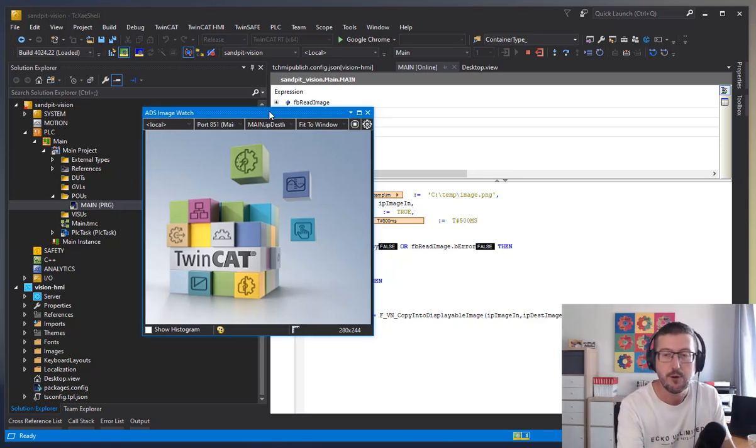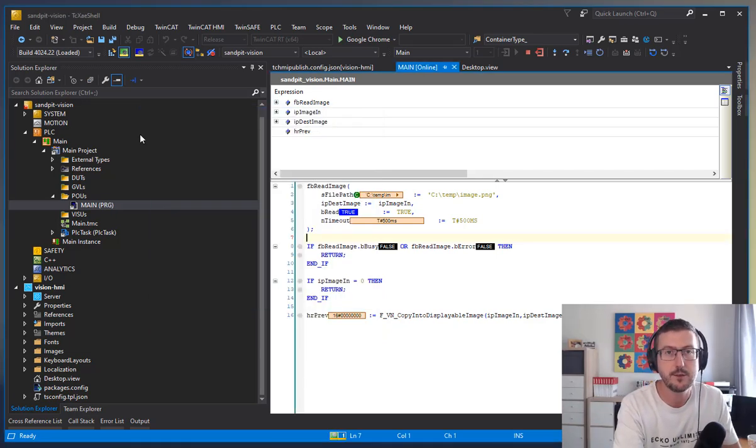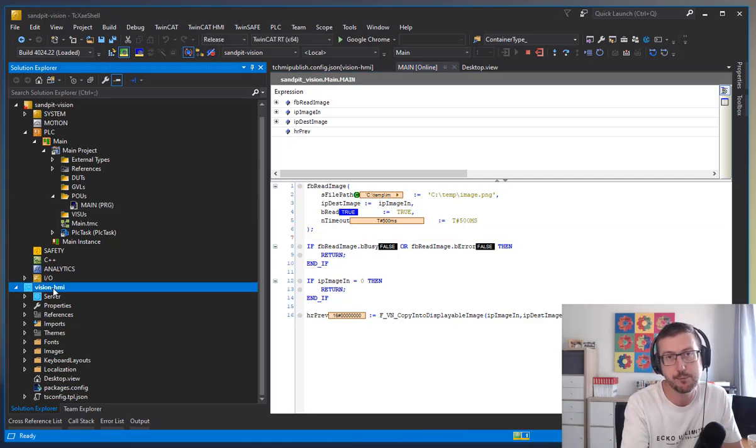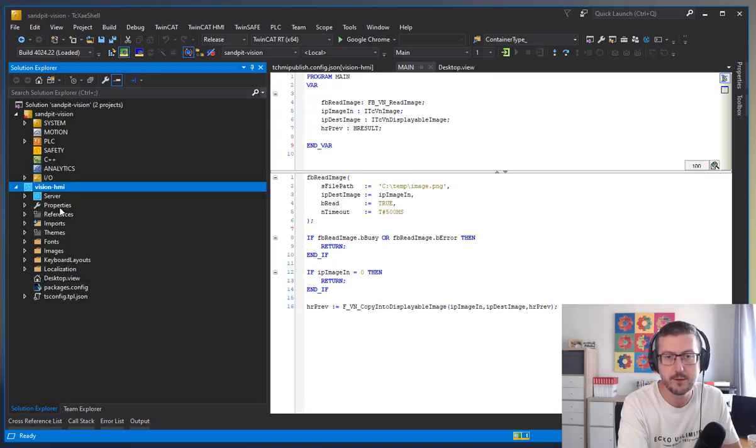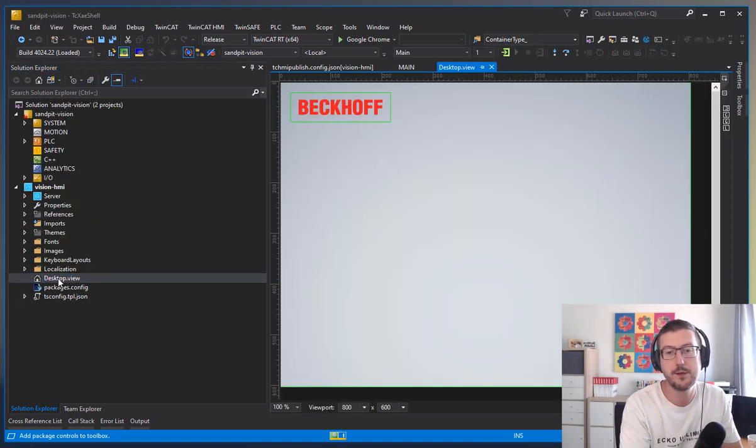So far so good. Right, now we need to do the final step, which is why you're watching this video: how do we push this into TwinCAT HMI? So I've just put a TwinCAT HMI project into here. That's all I've done, nothing else. I'm just going to log off of that to make things easier. So by default, we've just got our desktop view, nothing else going on.